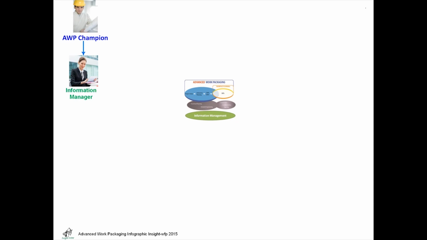As a member of the project management team, the AWP champion is responsible to develop systems and processes that support the holistic logic of advanced work packaging, information management, and workforce planning. One of the first tasks for the AWP champion is to develop the AWP team, starting with the appointment of an information manager. It is the information manager who ultimately becomes responsible for applying the information management procedure that guides the generation and management of project data.